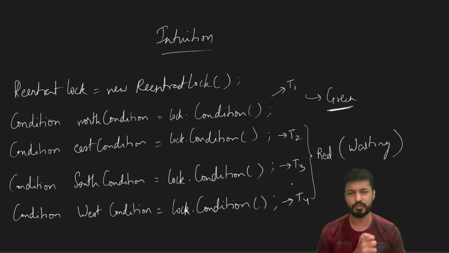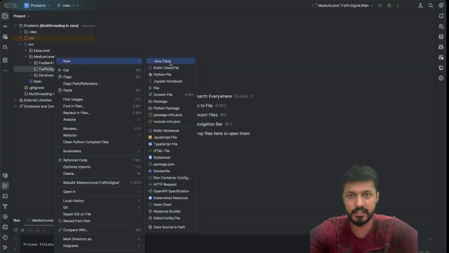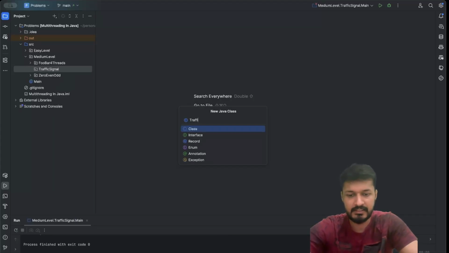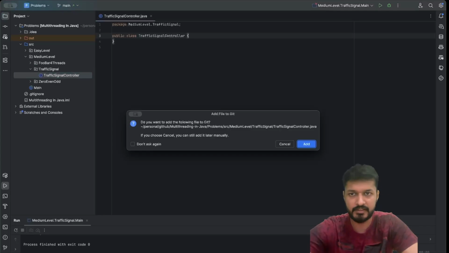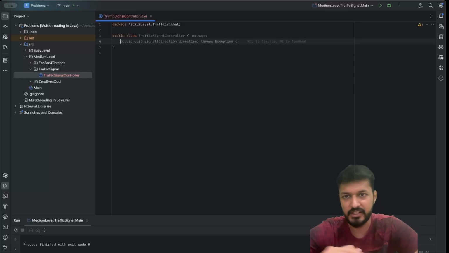So let's directly go ahead and code this. This will be very simple. Okay, so we are into our IDE. I have already created a package, traffic signal. Now let's go ahead and create a class, TrafficSignalController, right? Let's create this class. And so what is the first thing that we need to do?